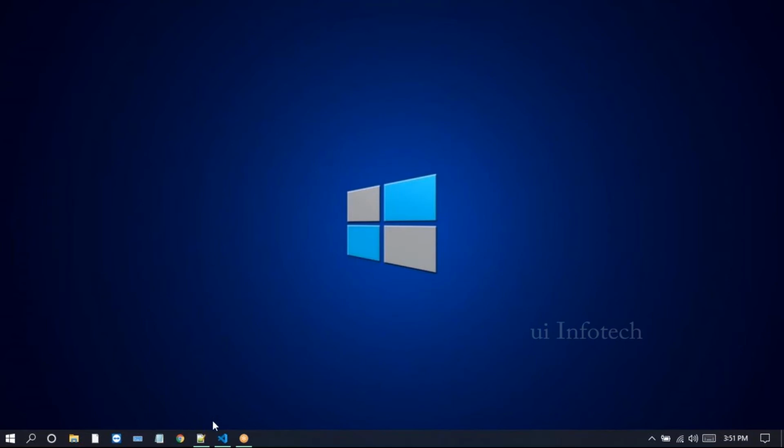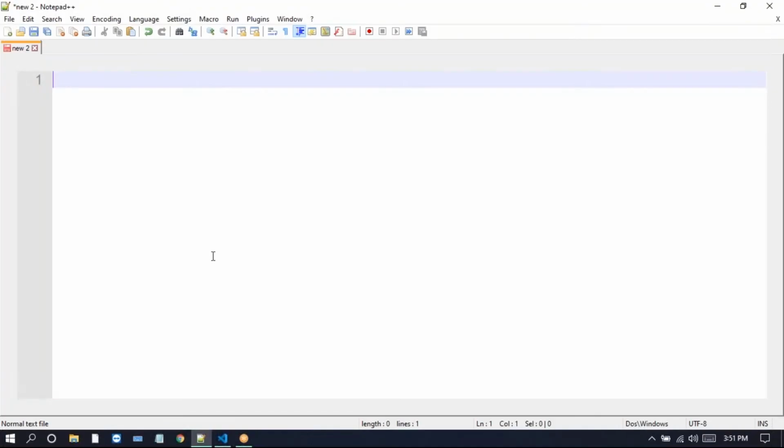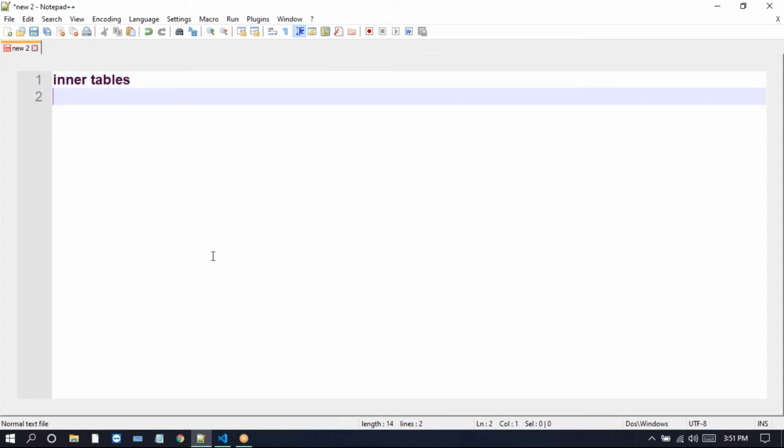In the previous chapter we discussed tables. In this chapter we will learn inner tables. How do you create inner tables? How can you take the inner tables in HTML? Look at this one. Inner table means a table within a table.